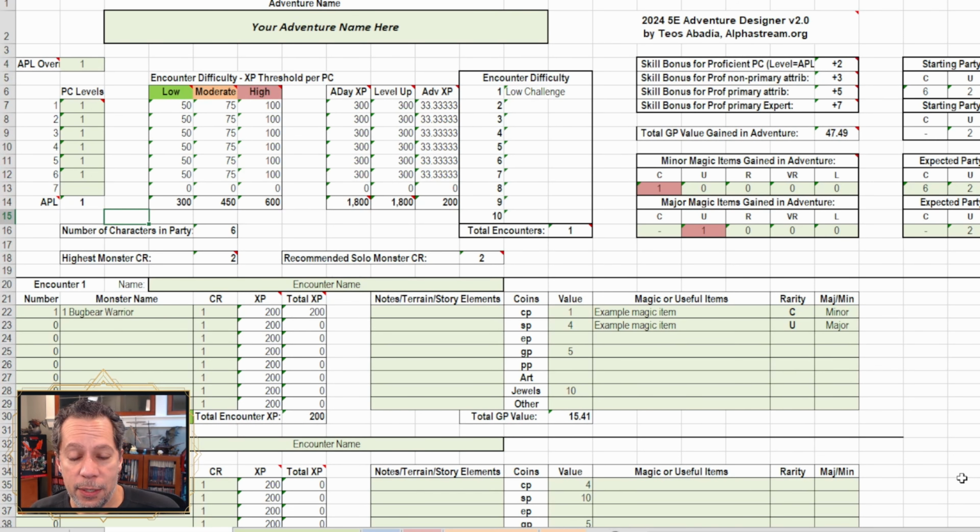For the Adventure Designer, we have the ability to design your encounters in either 2024 or 2014. If you have the previous update, this has not changed since then. So it's still the same concept. You're going to enter your monsters and their CRs, and it's going to calculate what that challenge is like.